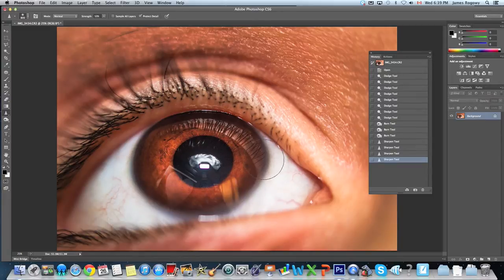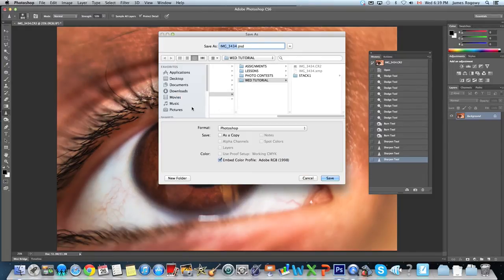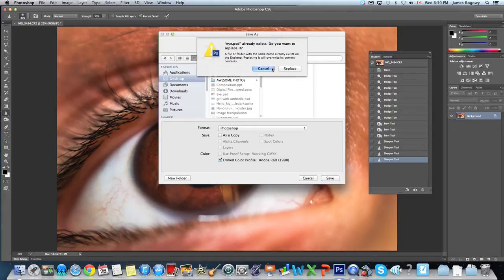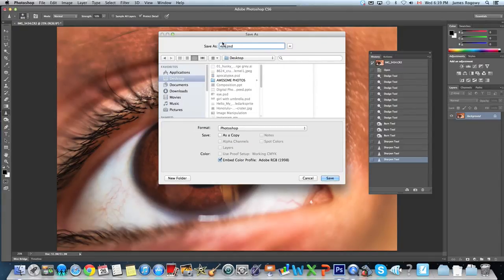Like I said, that shows you, if you have an underexposed picture, how you can bring back some of that detail, and how you can dodge and burn to create interesting effects as well. Save it. All right, I'm going to save this to my desktop. I'll just call it I. Doesn't really matter. And save. Oh, there's already an I there on the desktop. So I guess I'll call it macro and save it.